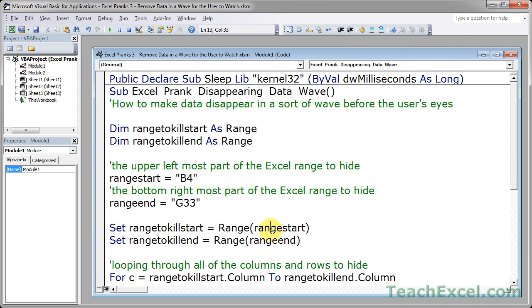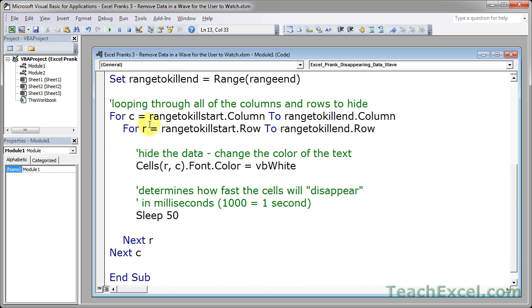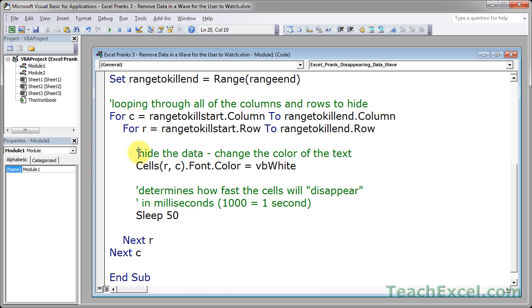The next parts of the macro are just to get the data as a range, then figure out how many rows and columns you actually have, run it through some for loops so that you can delete each cell individually, or make it look like that at least. So here is where we actually hide or make it look like the data has been deleted. I simply choose the cell and then change the font color to white. You can change it to whatever you need there.